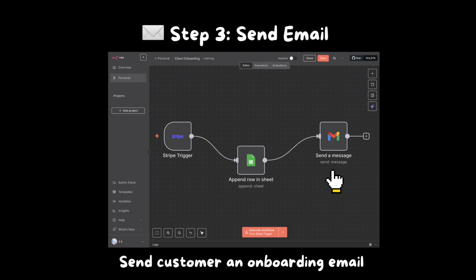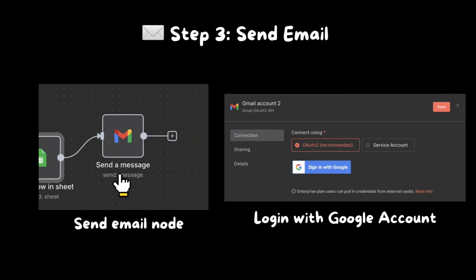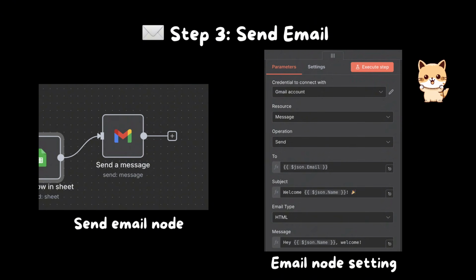Now let's set up our onboarding email. So we can add a Gmail node. Same thing, connect your account once and you can reuse it. But here's where N8N gets powerful. You're not just sending a generic email. You can use a template with expressions to make them personalized to each customer. See what I did? I'm using their first name. This feels personal, not automated.